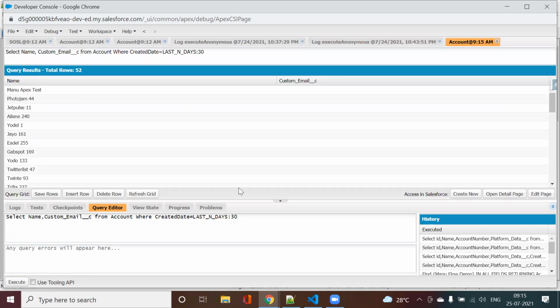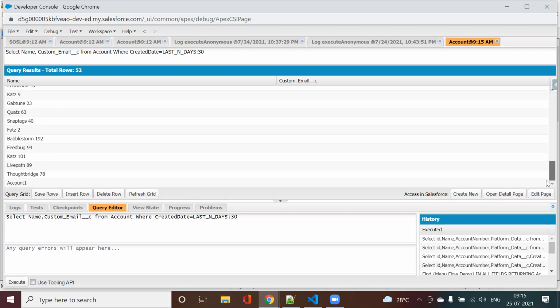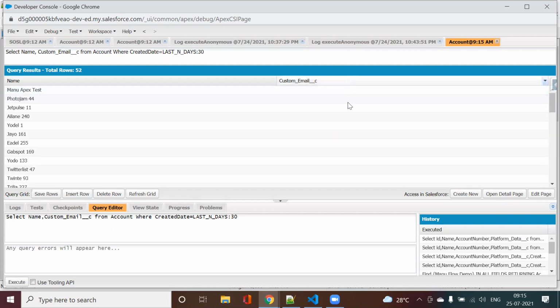So you can see, in the last, the total number in my system is about 32 accounts that I have queried out. Currently I just created this new email field and it doesn't have any value. So in case it had any value, I could query those records also. SOQL is mainly the Salesforce Object Query Language.